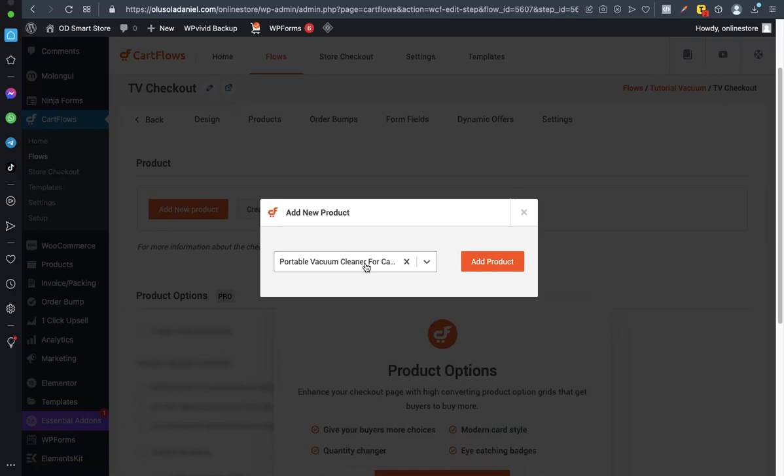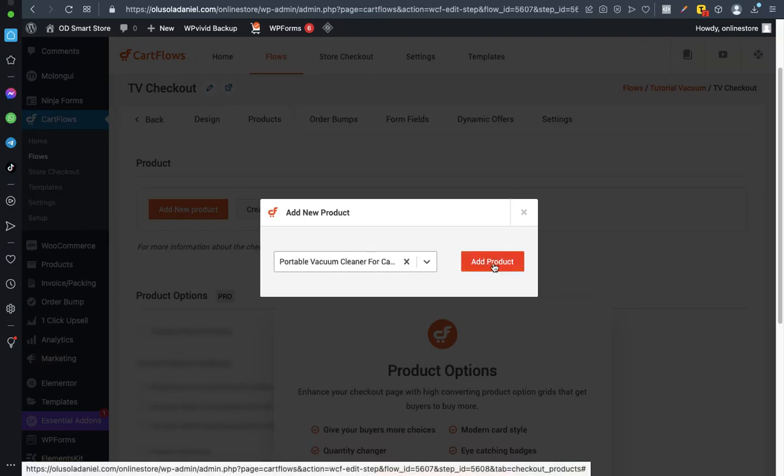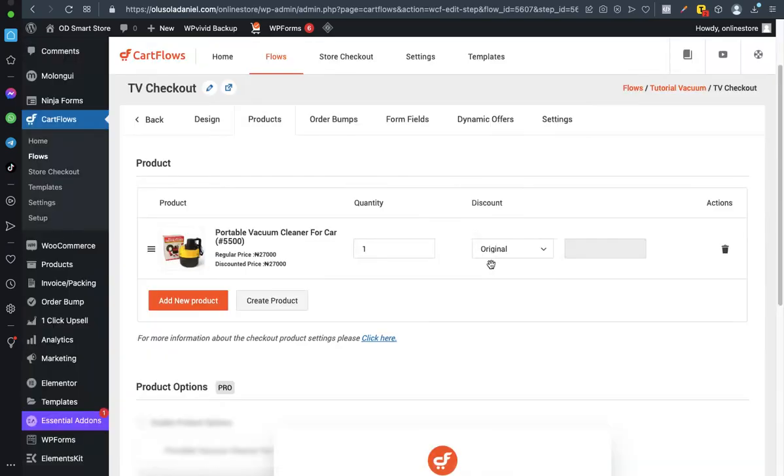So in your case, whichever product you want to add to the checkout page, which is the main product that you have created a single product landing page for, you come and add that same product here to your CartFlow sequence. So click on add products. As you can see, the product has been added. So every other thing you want to do here, they are not necessary.